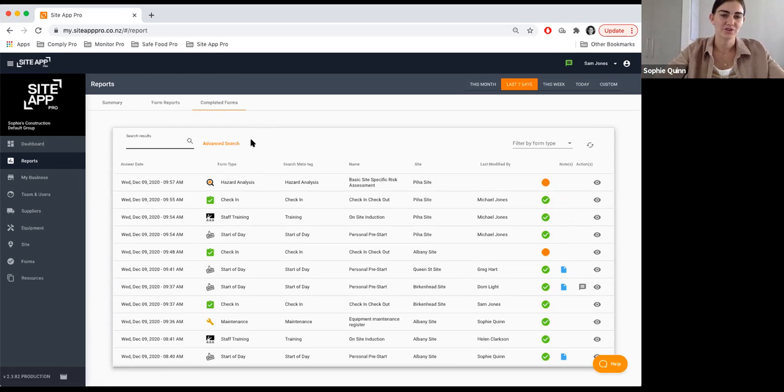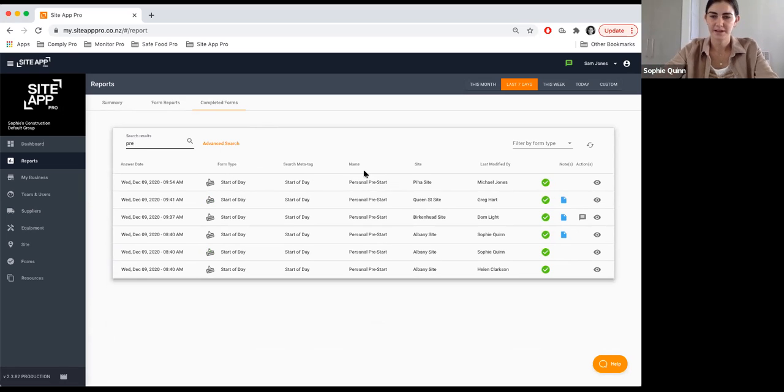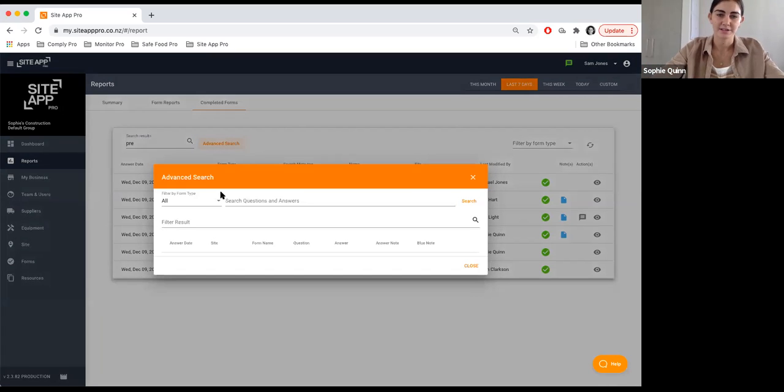Here you can search and filter. So again, say I was looking for a pre-start this time, all my pre-starts will show up here. You can then do an advanced search. This is looking for a specific question or answer. So say you remember someone had an incident recently and it was about something specific, you can search for a keyword there and it'll try and find that form for you.